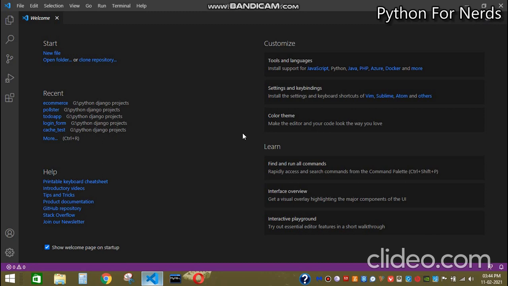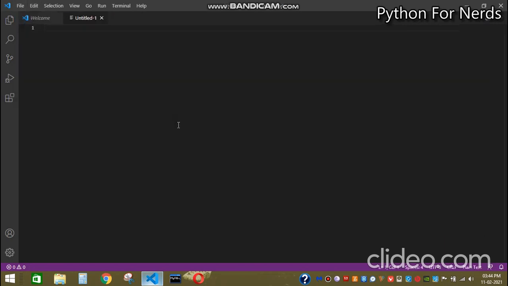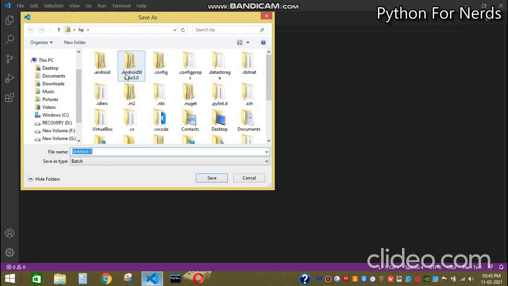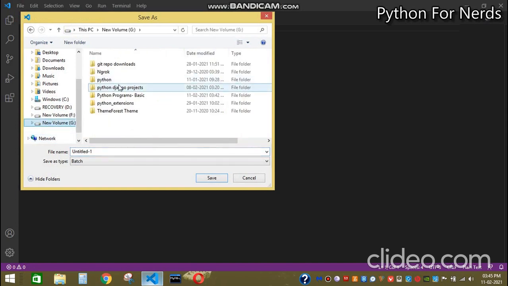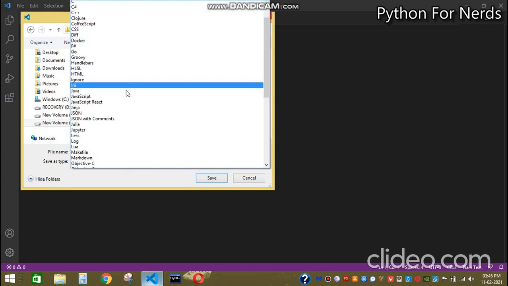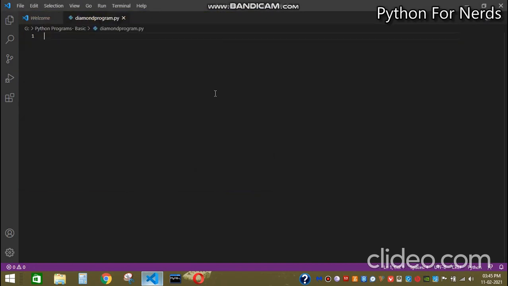Now I have a Visual Studio Code editor open, and let's create a new file for this program. Initially, I will save this file as a Python file. I will save this in my folder, and I will give the name as diamond program, and we can give the type as Python. Here it is. So let's go.